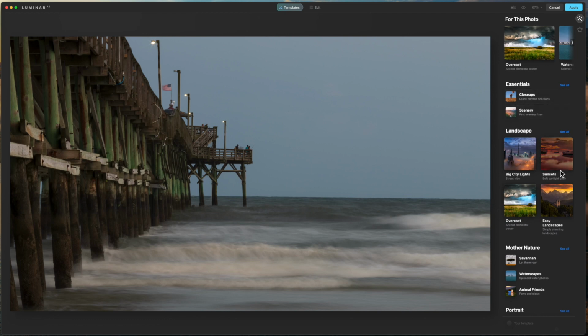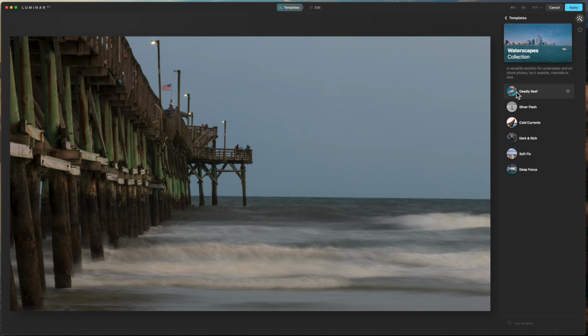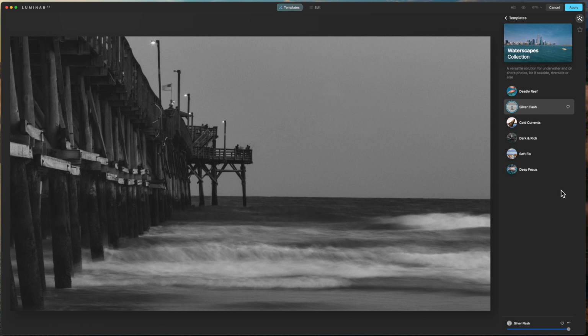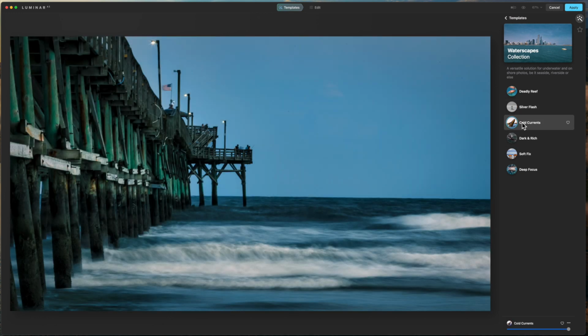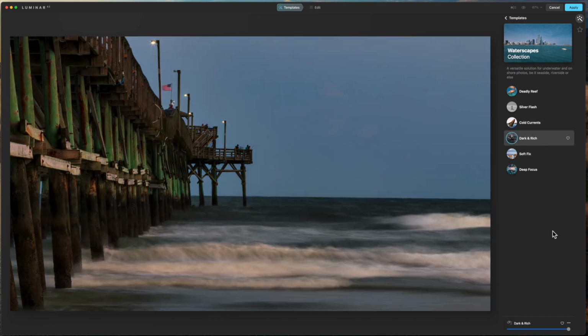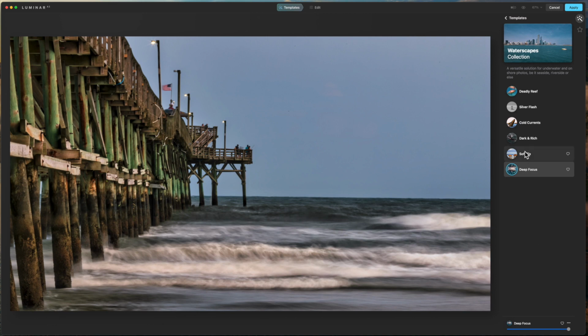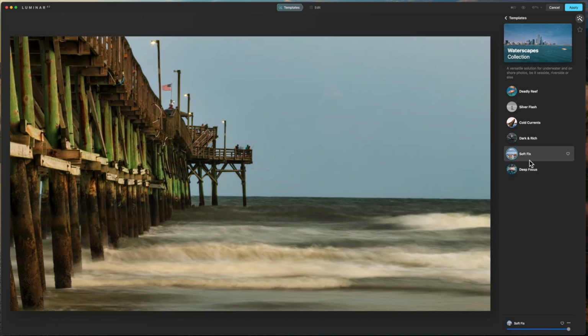There's some sunsets, templates, easy landscape, overcast. But these waterscapes, I'm not sure. If I see one here, I'll just go with it, and I can do my regular editing if I want to. If I want to start with these templates first, I can find one, and that's kind of a neat looking one. What I like about this image to begin with, I'm liking that one there too, and I also like this one, soft.